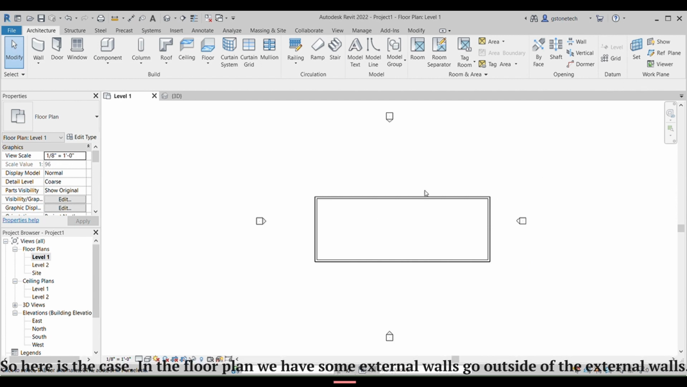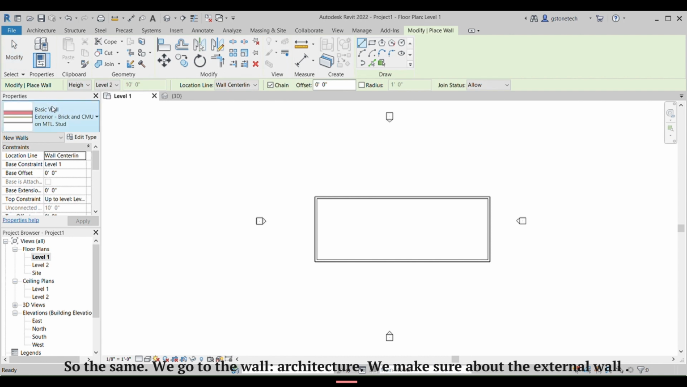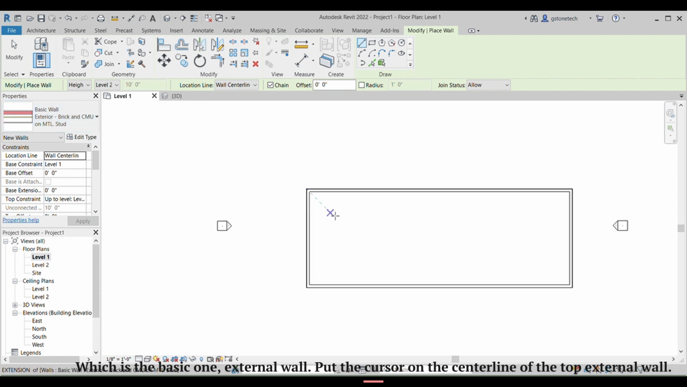So here is the case. In our floor plan, we have some external wall that goes outside on the top, outside of the external wall. So we need to adjust the external wall here. The same, we go to the Wall, Architectural, and make sure the external wall is the basic wall, external wall.